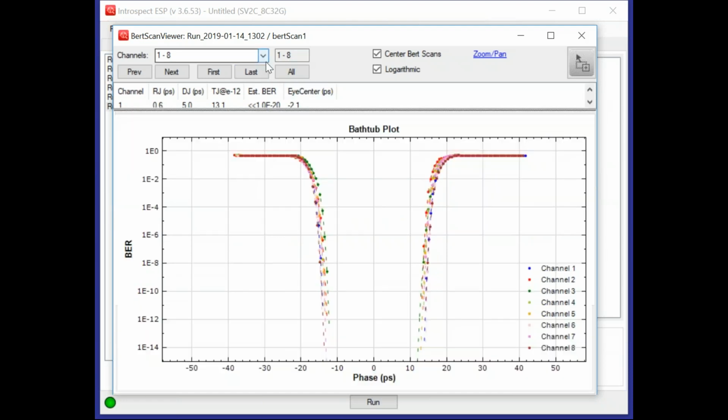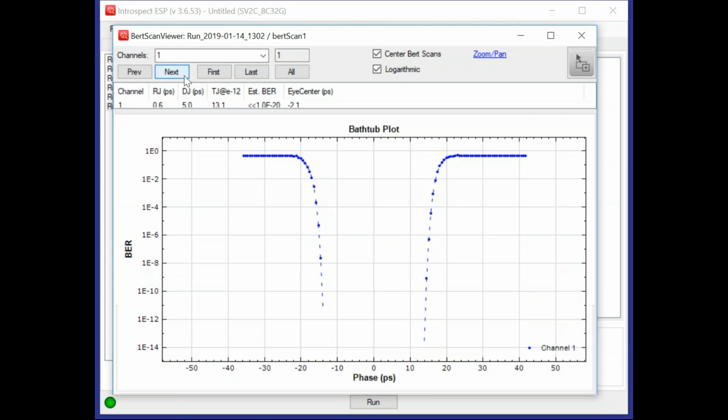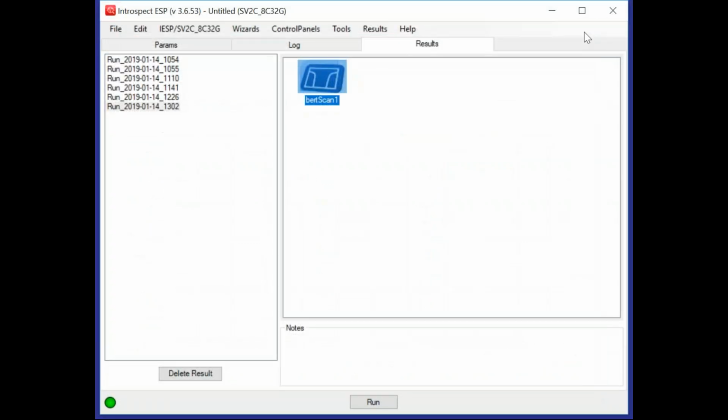Additionally, you can look at each channel individually. So I'm going to go to the first plot. This is channel 1, and you can scroll through and look at each one. That's channel 2, channel 3, and so on, all the way up to channel 8. And all of these results are saved at each run on your system every time, so you can go back and look at the data and analyze each one. And that's how you do a simple bit error rate test with resulting bathtub curves.